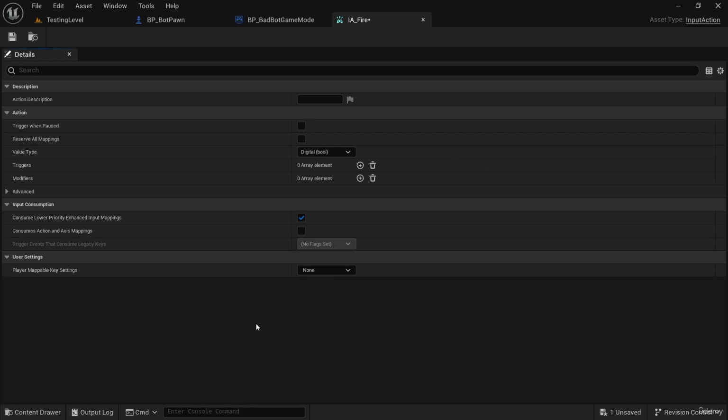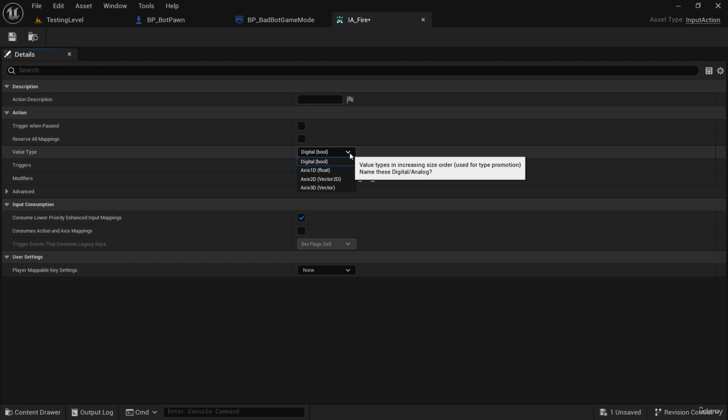It's quite simple. And really the most important thing to look at here is the value type, which has a dropdown. It says digital bool, and we know that bool or Boolean data types have only two possible states, true or false. An input action that has a value type digital bool is the most basic type of input action. It's usually for a single button press. The input action contains the information regarding whether or not the button is currently pressed. But that's all the information it can handle.